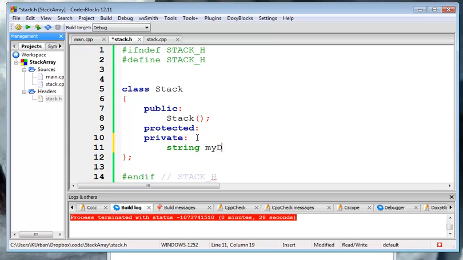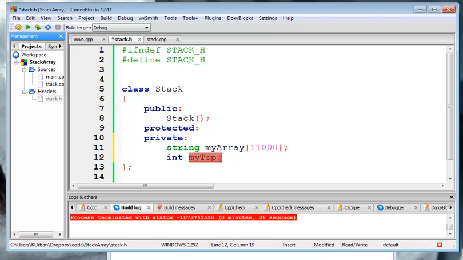So I'll have strings. We'll call it my array. We'll give it 11,000 items for no particular reason. And we're going to have a my top, which is going to be what we use to keep track of where the top of the array is. So my array 0 is going to be bottom, and my array top is going to be here. Most of the operations we could just stick here inline because they're all fairly straightforward.